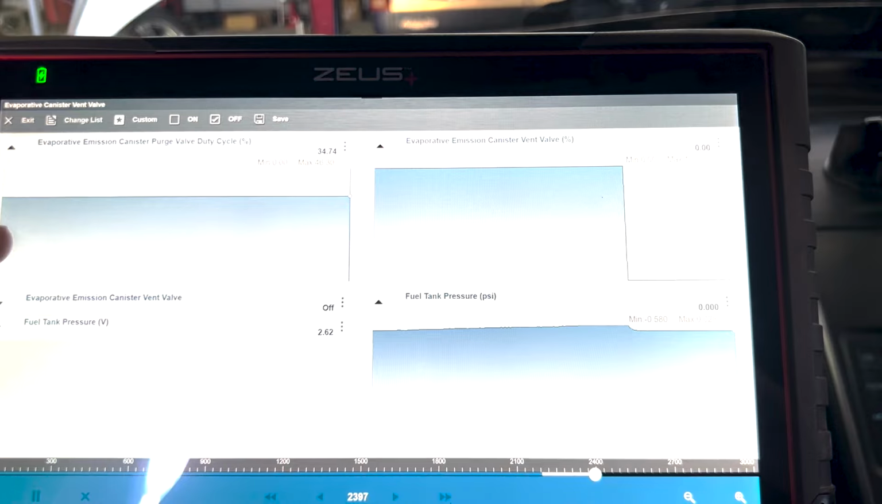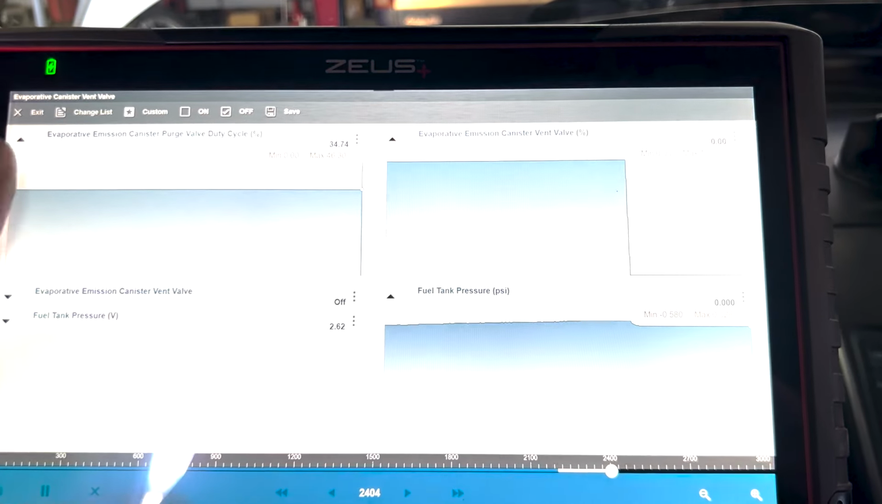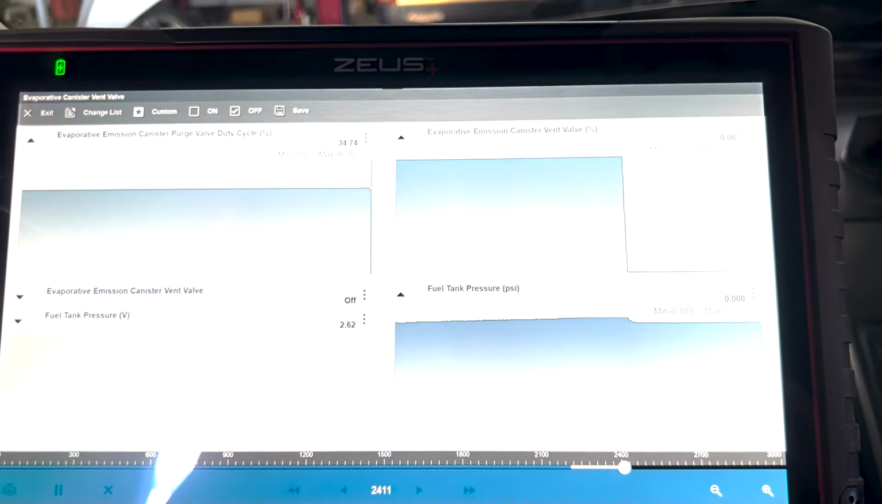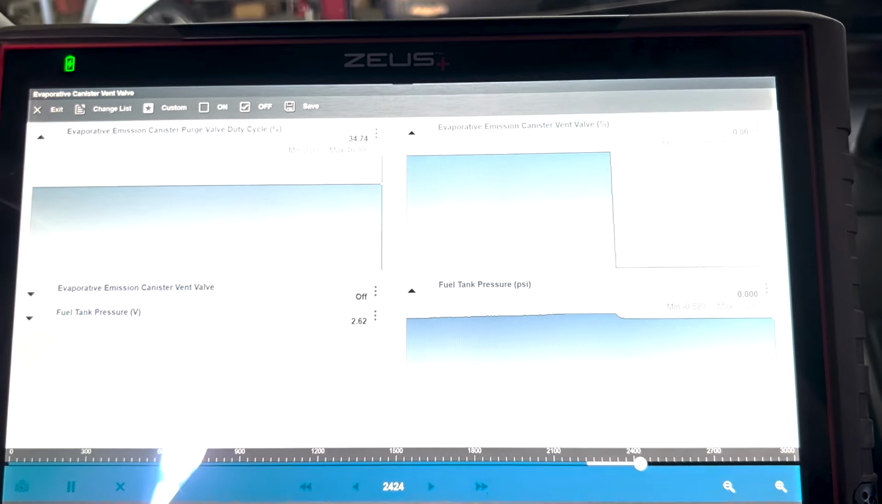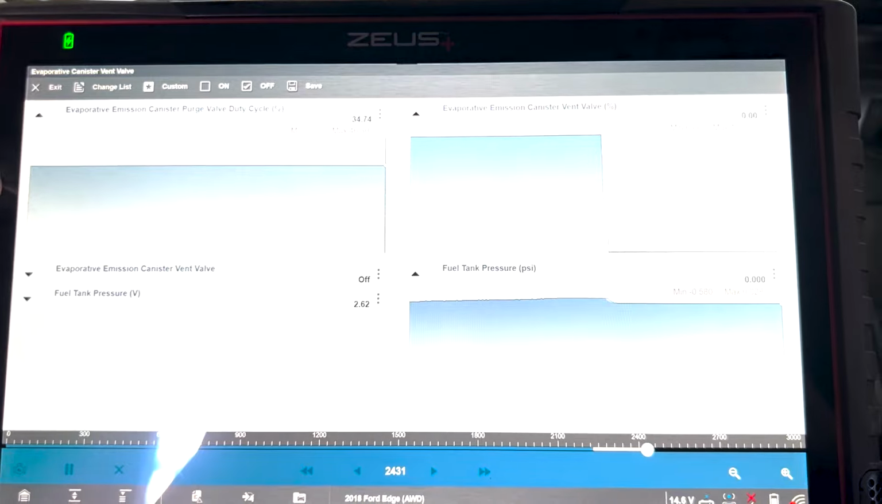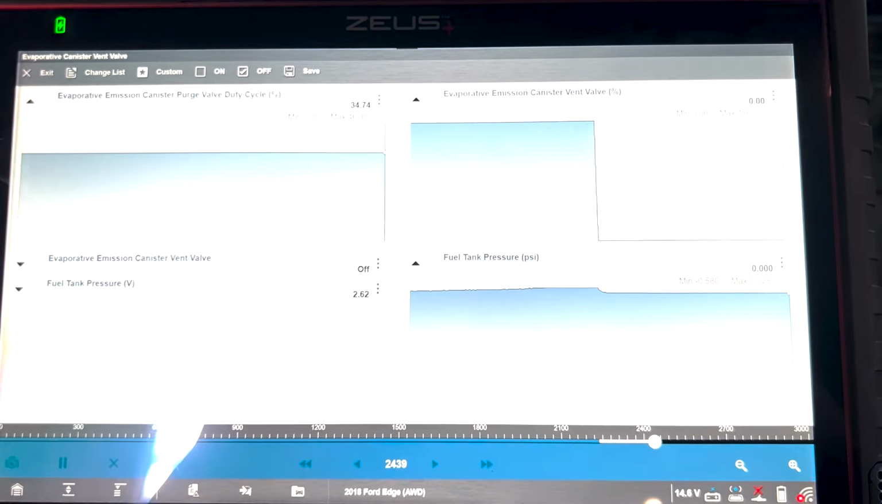I normally just write down both terms for our service writer to call the dealership, because if I give them the wrong term, they can't find it. Oftentimes, you give them the right term, they still can't find it. So I normally text over a picture as well.